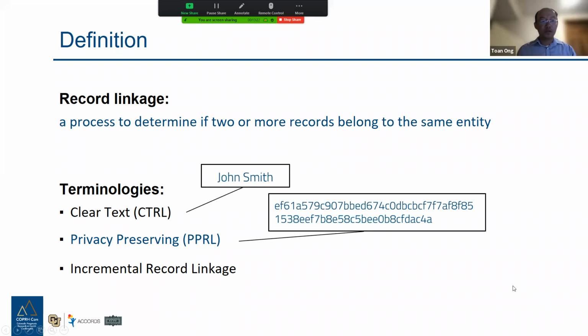Yeah, so those are examples of what we mean by clear text data, names in clear text, and what we mean by privacy preserving. So this is, I think, an actual hash code of the name John Smith. And so the method we actually use, this hash code to conduct linkage. Next slide.